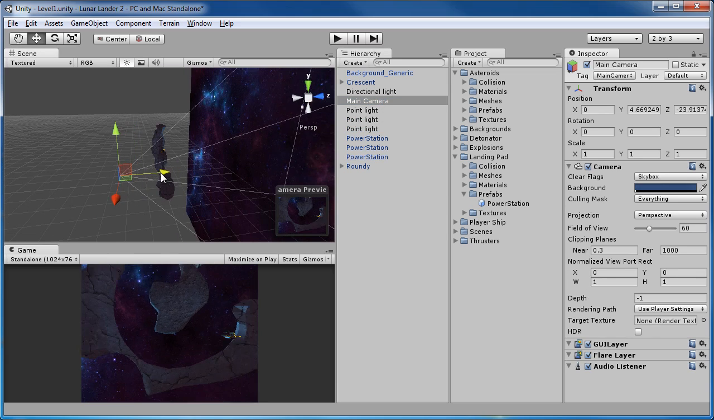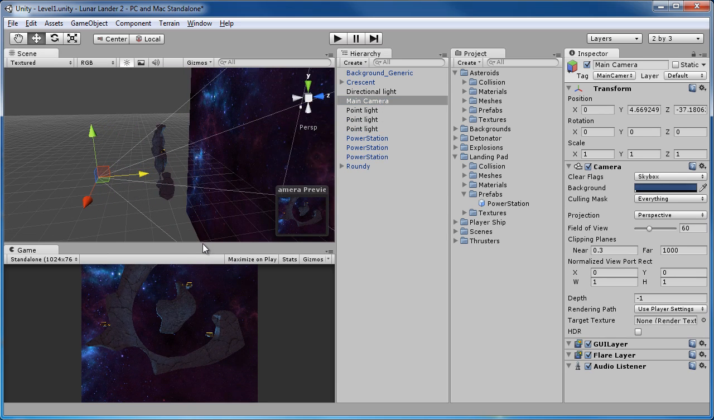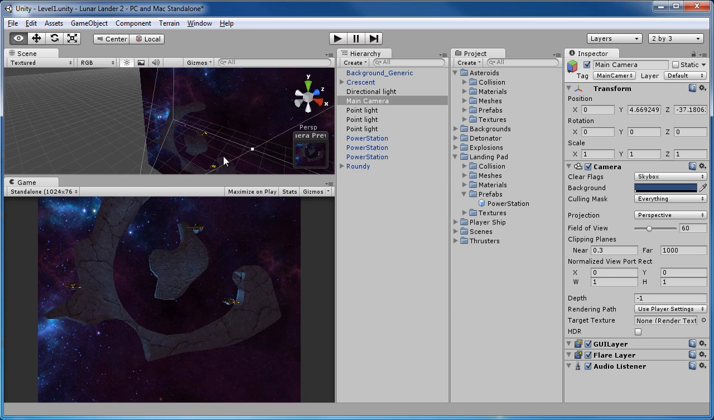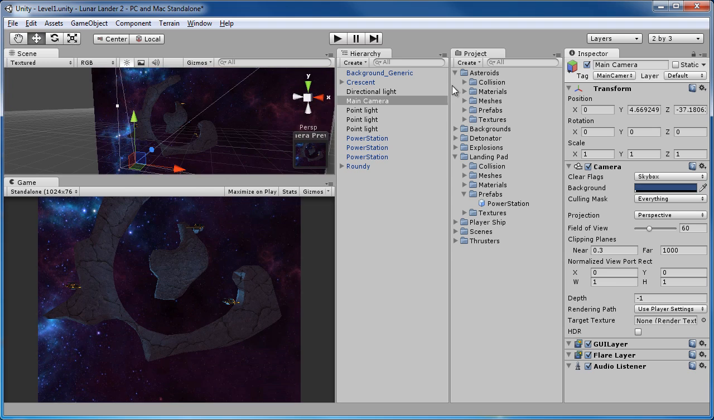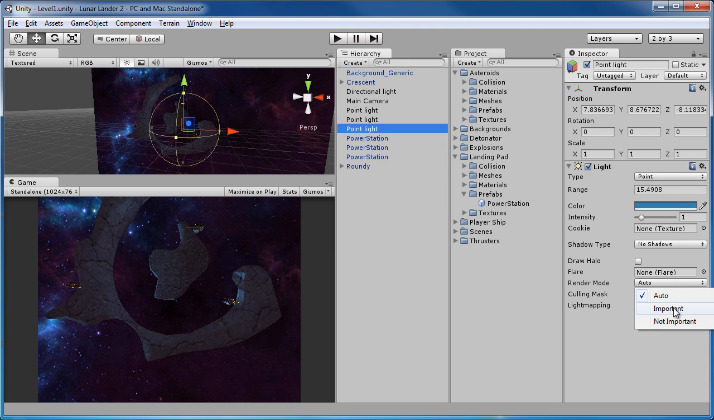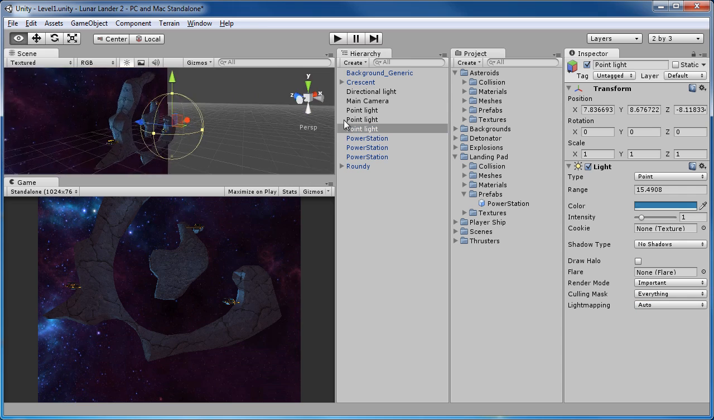I'm actually going to pull my main camera back a bit so I can see it a little better. There we go. One last trick we can do is on each of the point lights, you can set the render mode to important. It'll end up making them look a bit better.